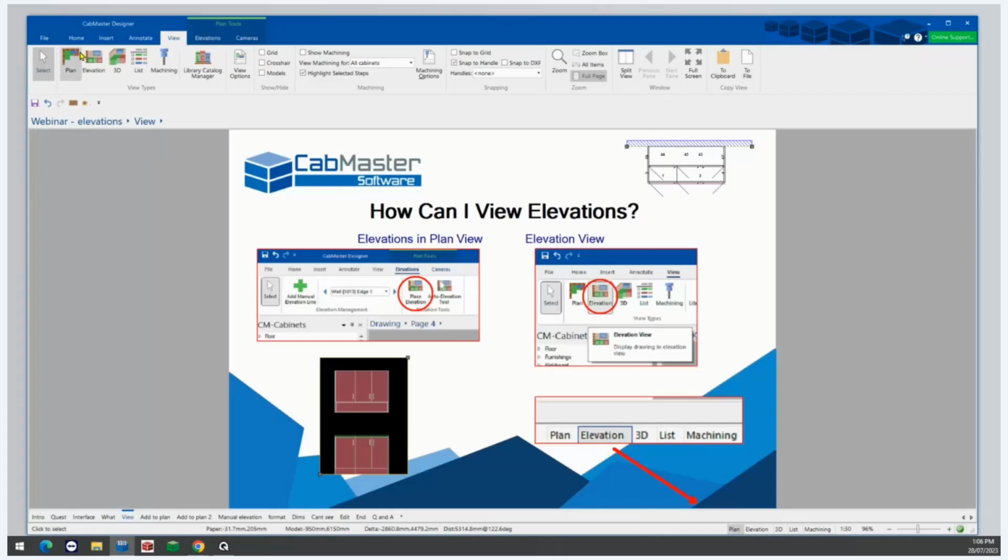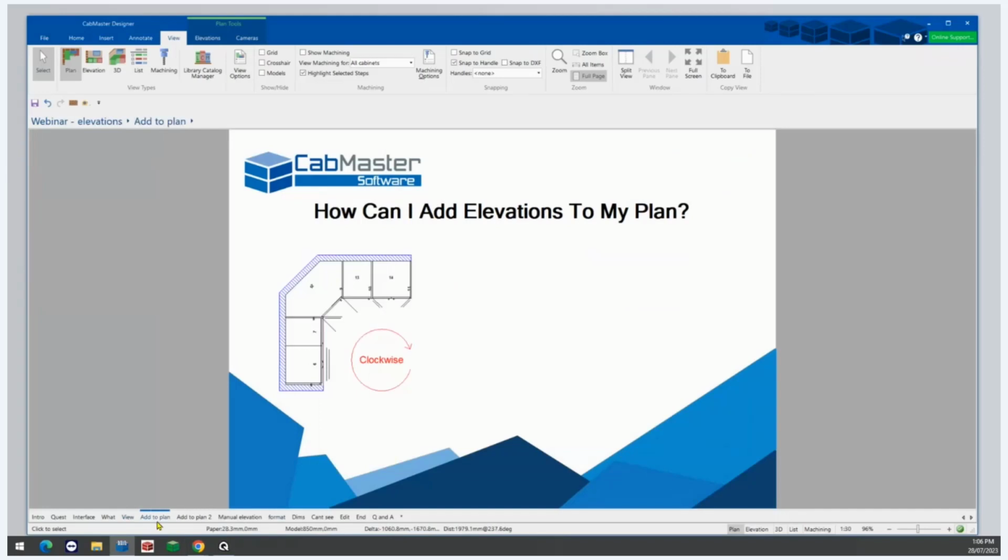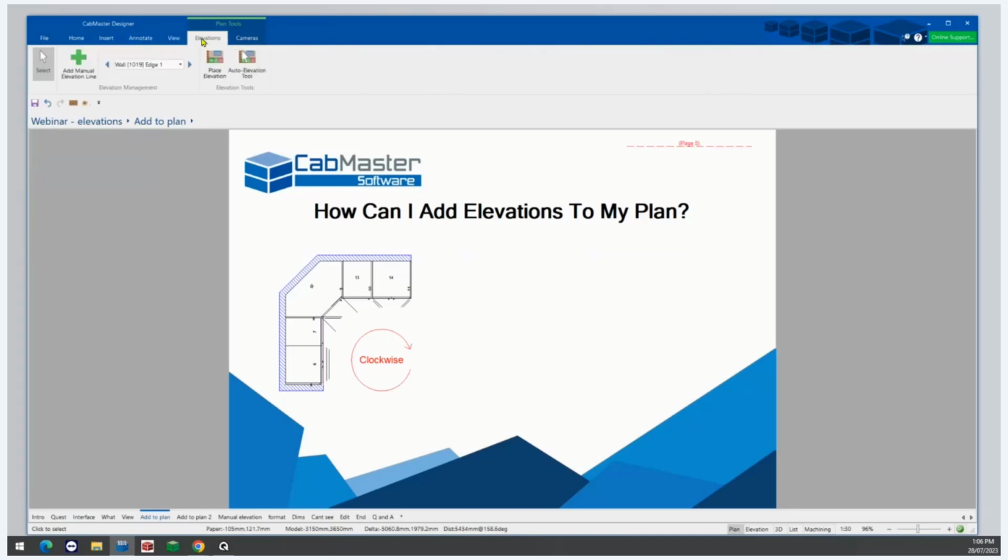You should probably now cover how we can add elevations to our plan. So we can add elevations of walls and also manual elevations. To choose a wall elevation in plan view, go to the ribbon and click on elevations up at the top. Use the drop down and you can select your walls and we can cycle through those. There we go. That is the most clear one there.